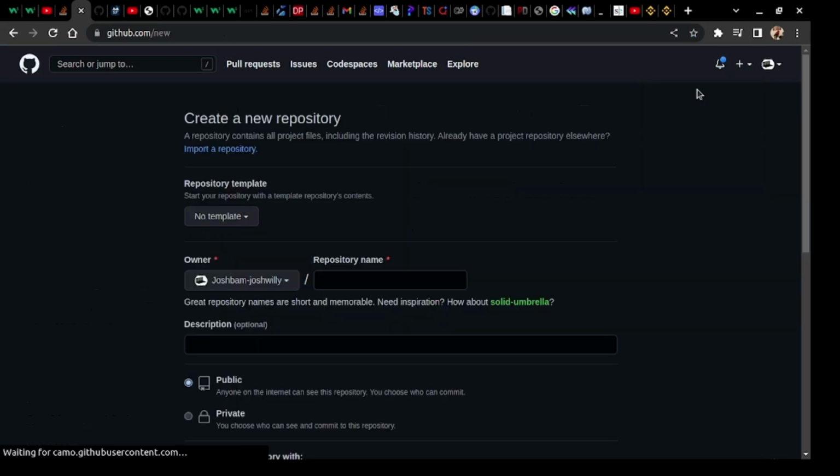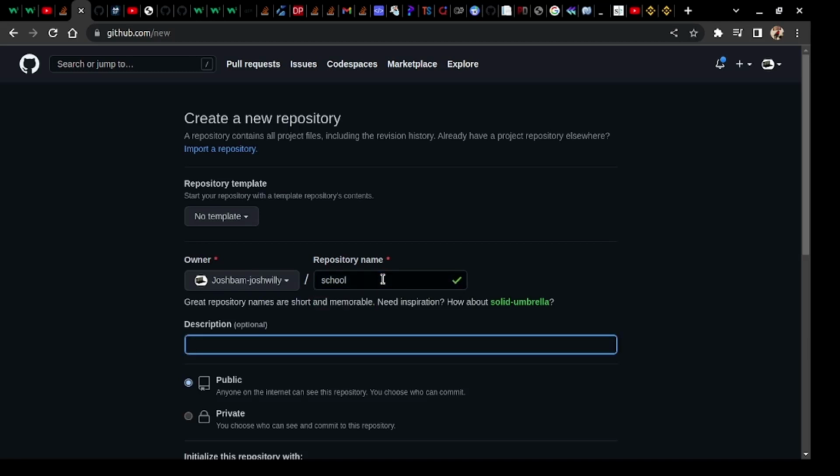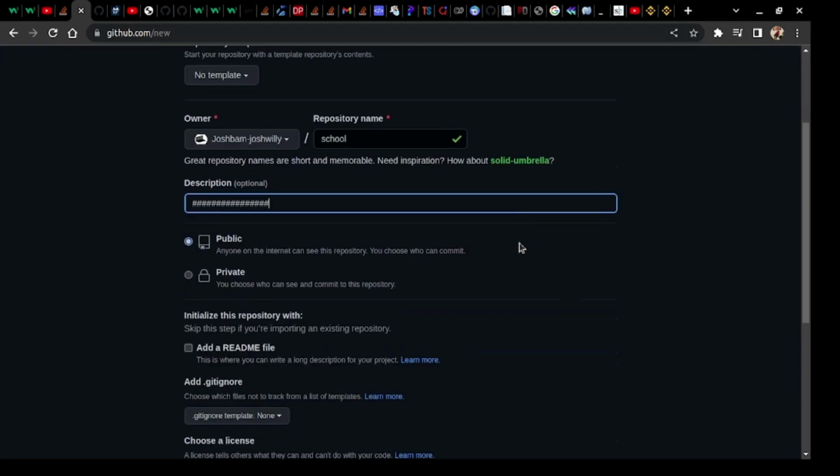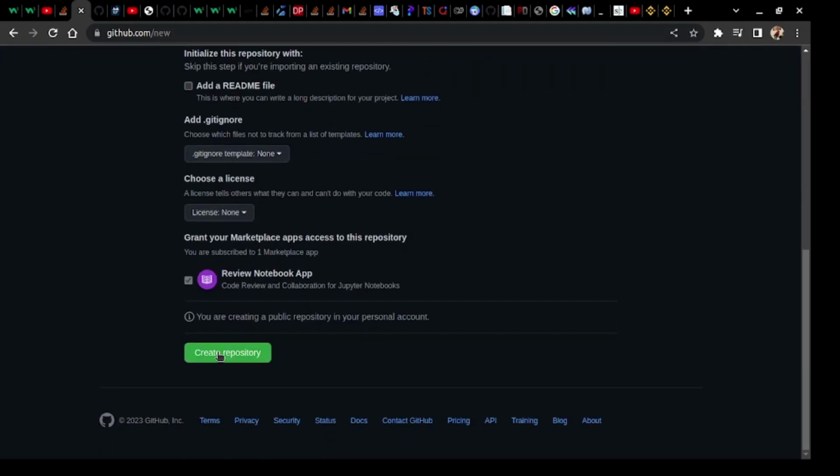Right. So once I do a new repo, what I'll do next is name the repo. What's the name of the repo? Let's say school, for example. So I can give it a simple description, and if I don't want to give it a simple description, then it's fine, but if I want to, then it's cool. But let me just put some things that's not really meaningful here. Okay, so I'll create a repo.